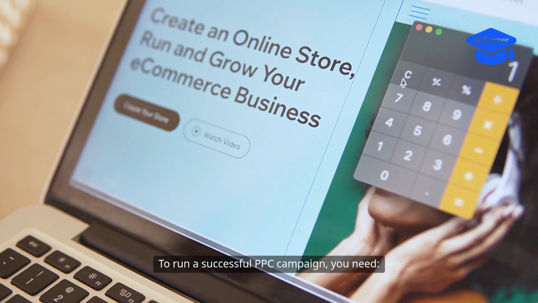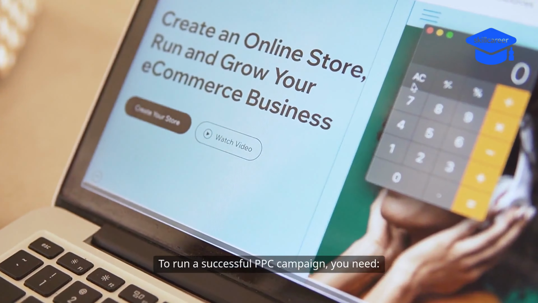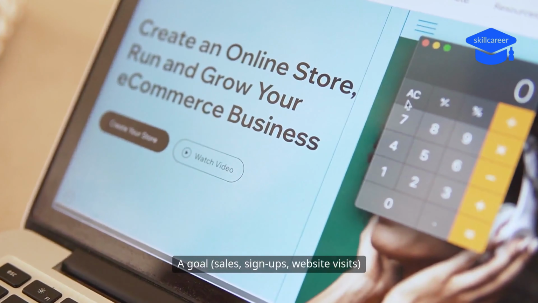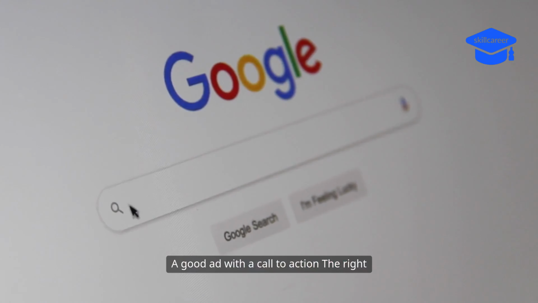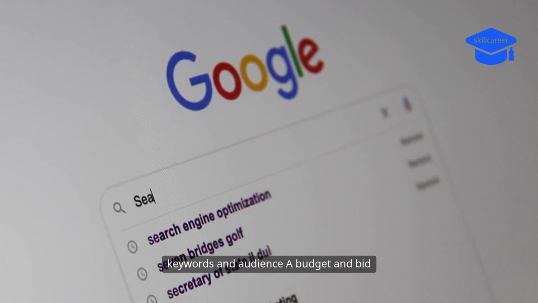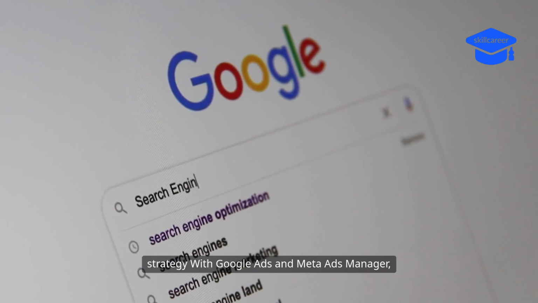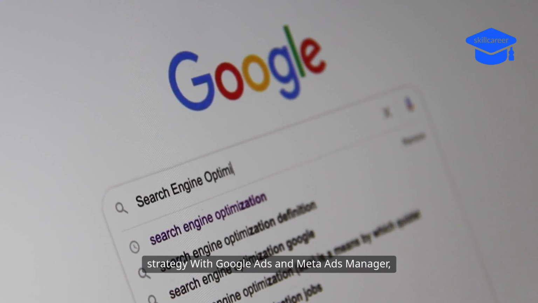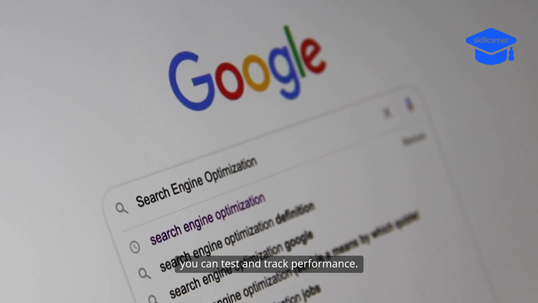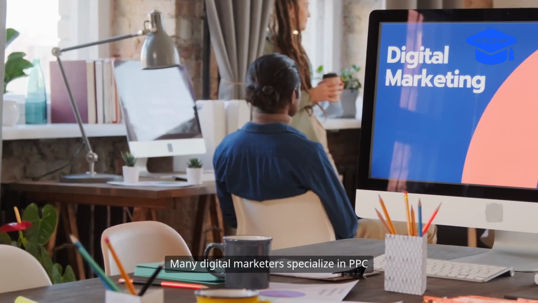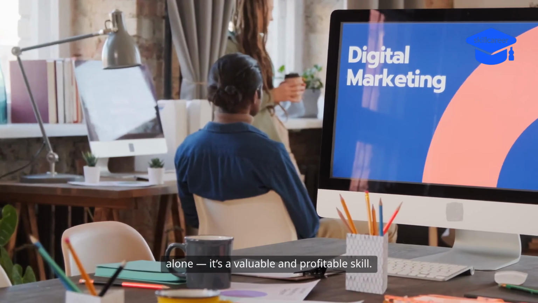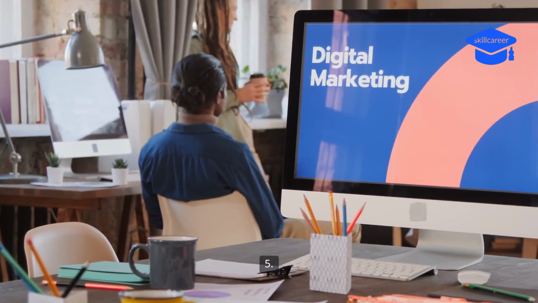To run a successful PPC campaign, you need a goal: sales, sign-ups, website visits. A good ad with a call to action. The right keywords and audience. A budget and bid strategy. With Google Ads and Meta Ads Manager, you can test and track performance. Many digital marketers specialize in PPC alone. It's a valuable and profitable skill.